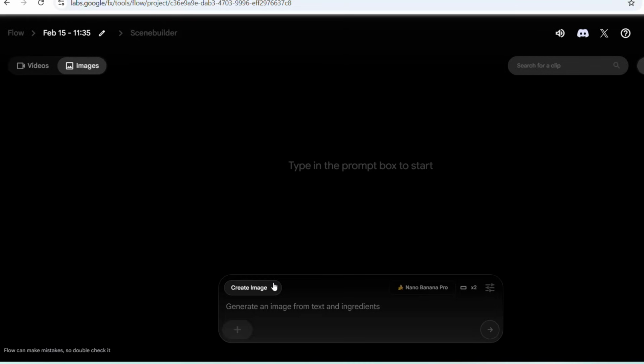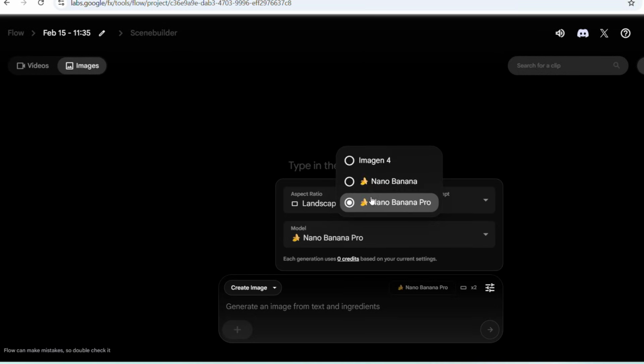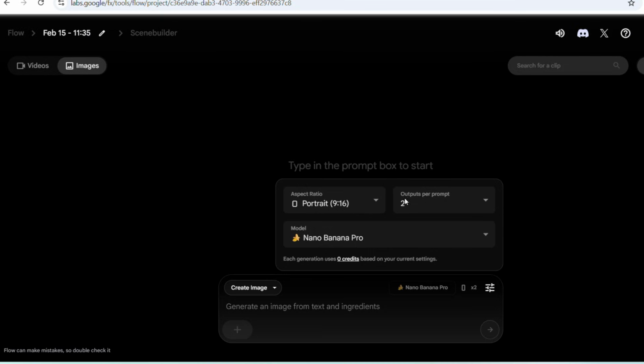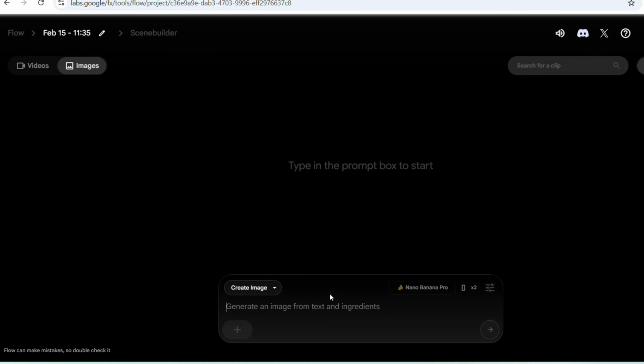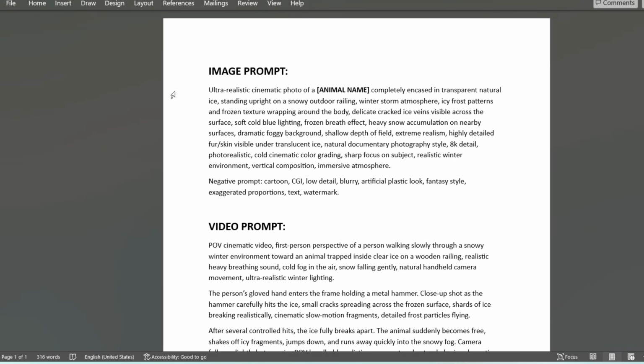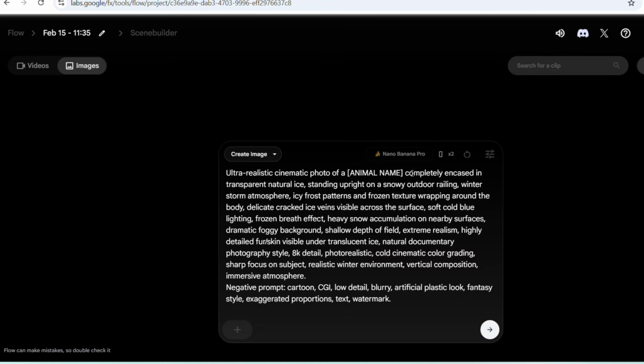Let's start. First, open Flow AI. Choose Create Image. Select the image model Nano Banana Pro, then choose your aspect ratio and number of outputs. Now open the document link in the description. Copy the image prompt from there and paste it into Flow AI.